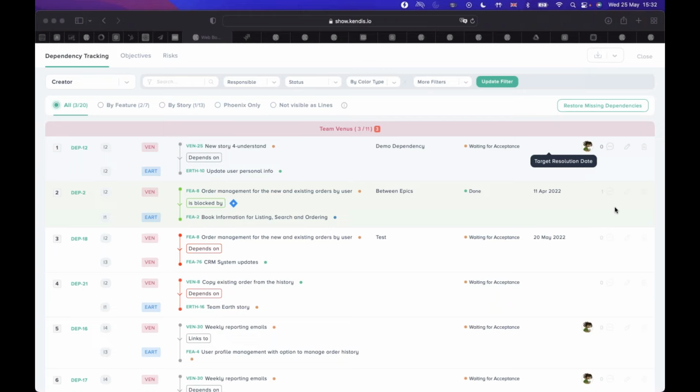Yeah, very fine, thanks. About this screen, will this list of dependencies also contain dependencies that are with features or stories not on the board? So with other value streams, for instance?